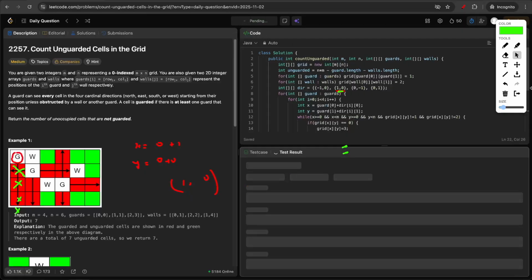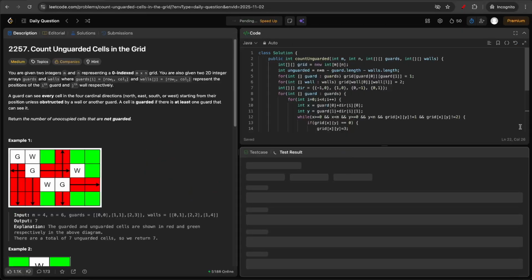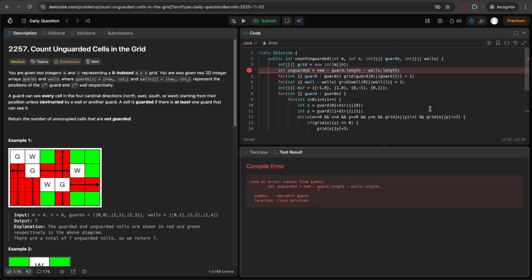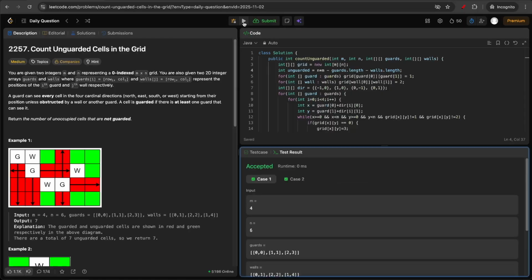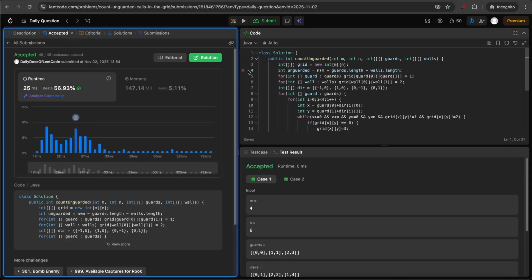We test it. Okay, what's the issue? It is guards.length. Okay, let me submit. Yeah, and it works.